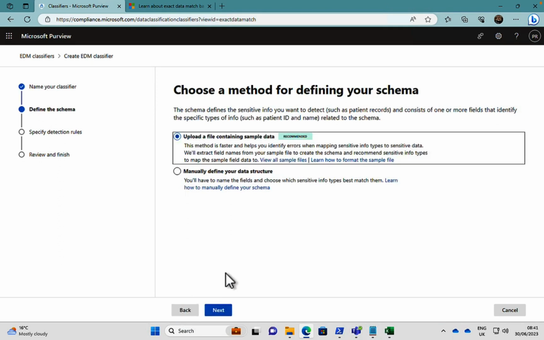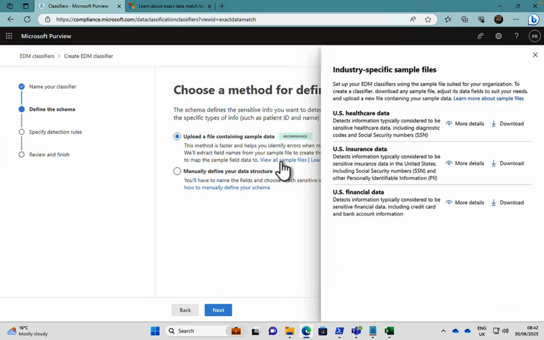We have two options here for choosing a method for defining your schema. It recommends uploading a file containing sample data. This method is faster, helps you to identify errors when mapping sensitive info types to sensitive data. And we're going to extract field names from the sample files that you upload to create the schema and recommend sensitive information types to map the sample field to. Here again, you can view the sample files that you can use. Those are the three that we have.